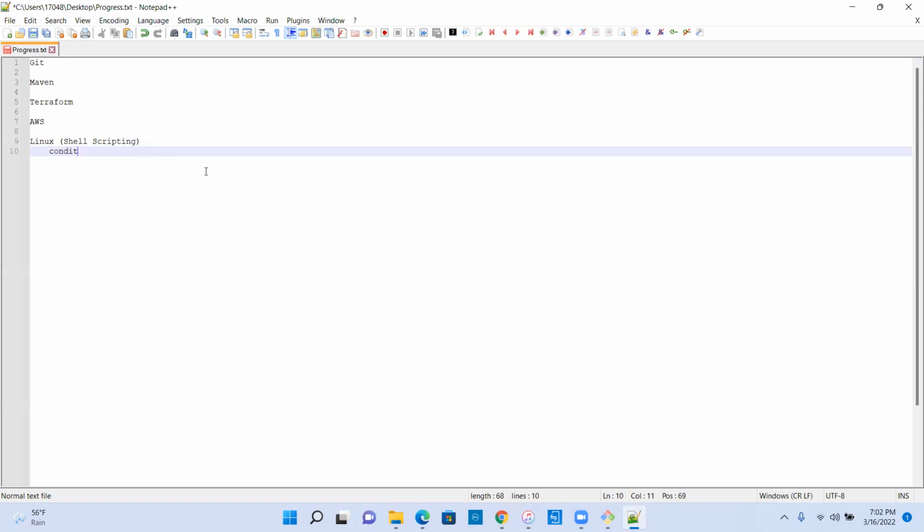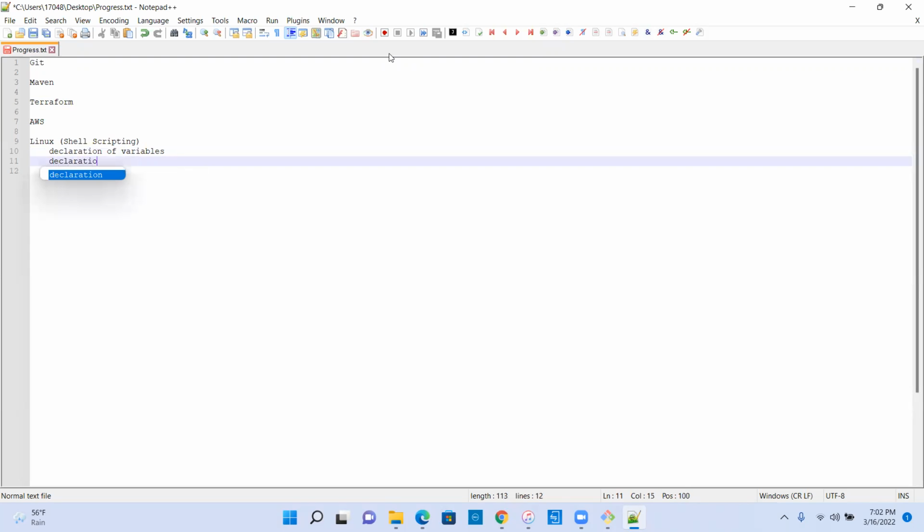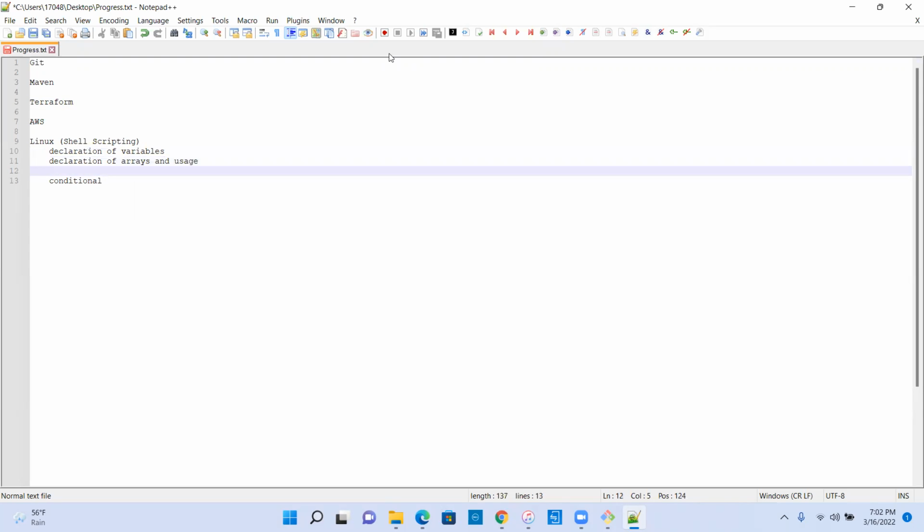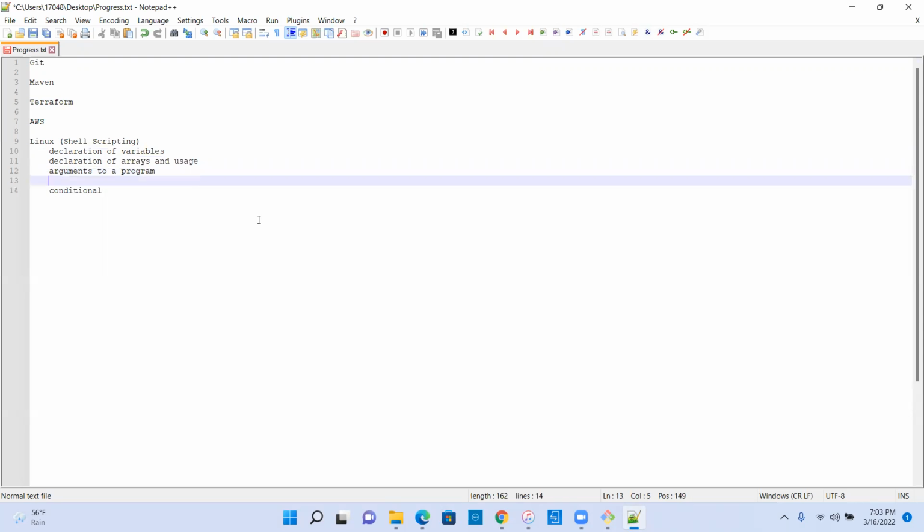I want you to focus on conditionals, declaration of variables. You should know declaration of arrays and usage. And again, I'm not going to handhold on each of these. I'm going to help you on areas that you do not understand. Most of it, if not everything, Jyoti has covered quite a lot in there. Arguments to a program. Search for that. You should find it in shell scripting.